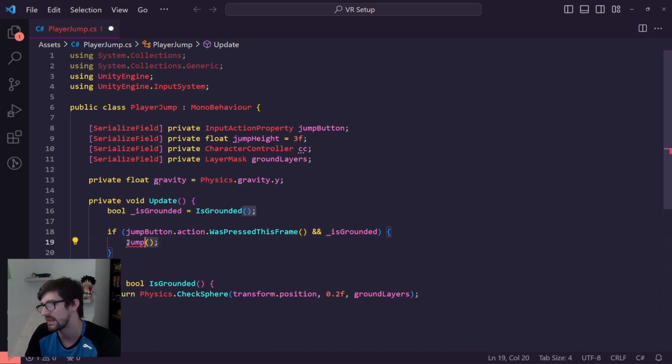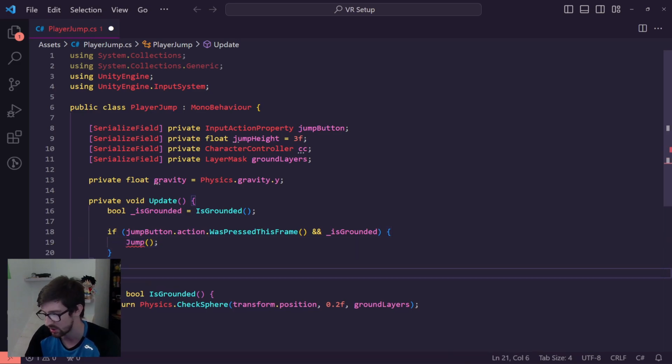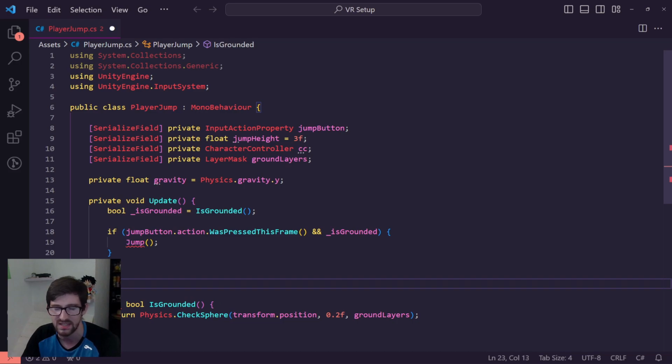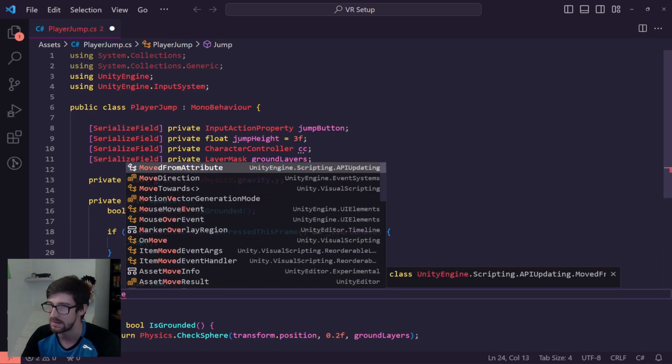You could probably do this inline here, but I'm just going to bring it out so that in the future, if we do want to add some more features to this, like coyote time, which if that's something you guys want, let me know, then we can add that feature easily. Anyway, private void Jump, and this again is a super simple thing.